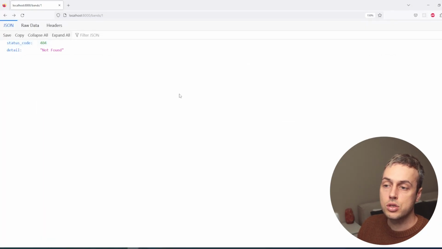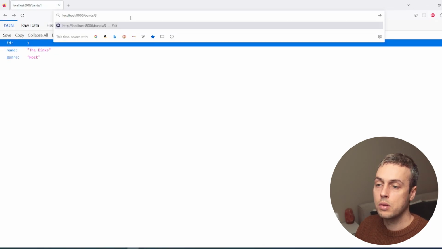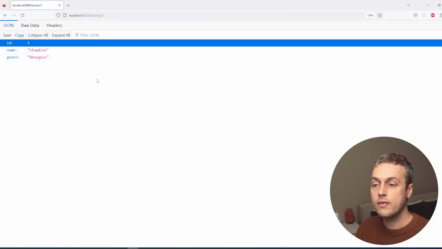And if we go back to the page and we try this again, we're now getting back the details for the band with ID 1. And if we change that to ID 3, when we refresh that page with ID 3, we're getting back that particular band. So we now have a detail endpoint that's retrieving an individual band from that list by its ID.